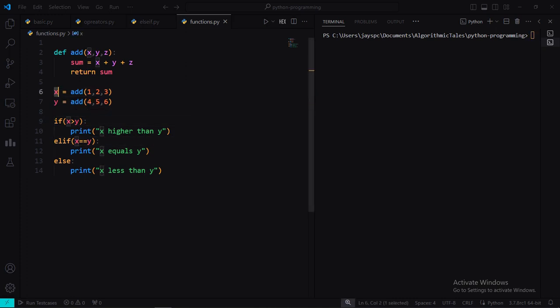Let's say we've captured these values here, x and y, that have been returned by this add function. So this is the program that we've seen in the previous video. If you haven't seen that one, please go back and watch the previous one to get the context here. This is the one that we were dealing with in the earlier video.